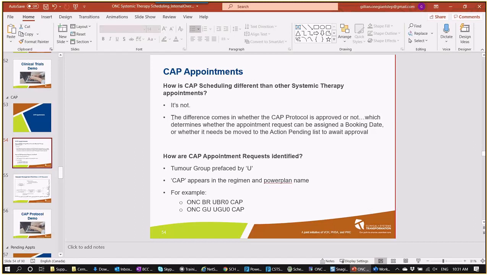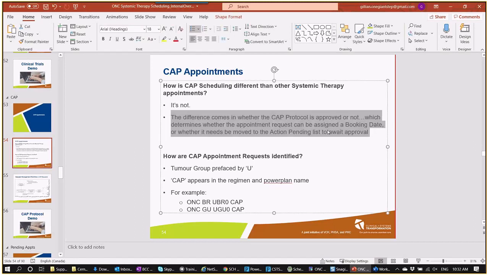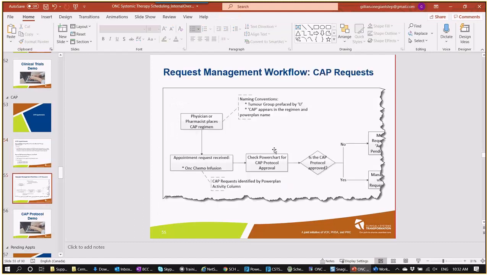Now, actually, this sentence isn't true any longer. Previously, the clerks had to wait for the physician to receive approval to use that drug before they could book the appointment. Now, with the way that the physician workflow happens, the physician cannot order the regimen until they have received approval. So if we get a CAP request from the PowerChart side, we assume that it is approved. That's the workflow they are supposed to use.